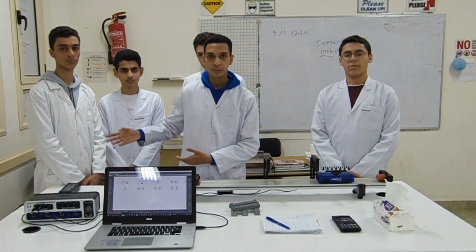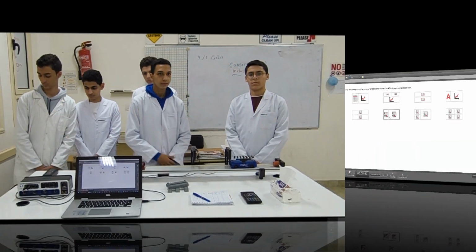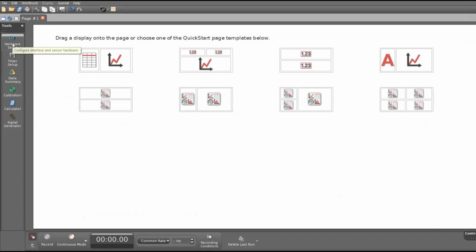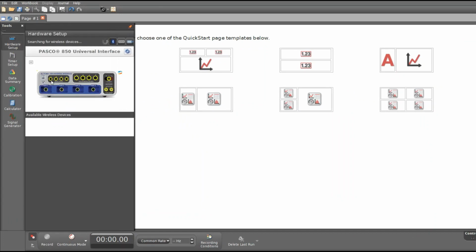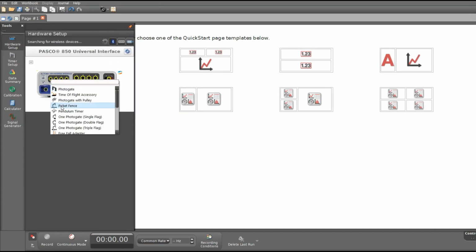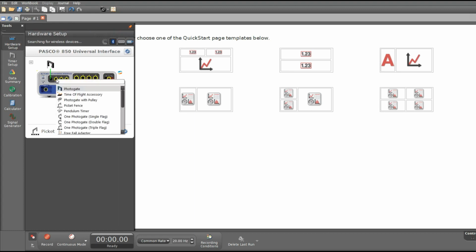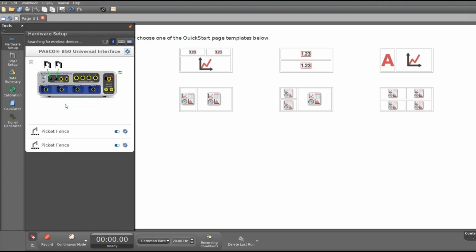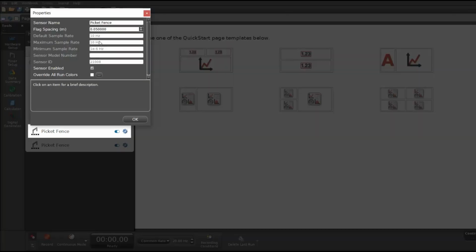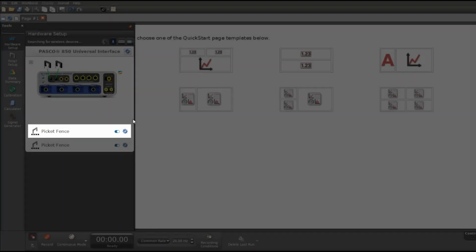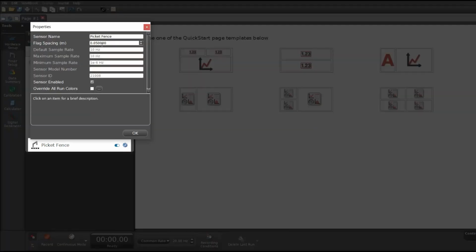Now, Hazim will prepare the setting for the experiment. First, we will click on hardware setup and then go to the first port and click and choose picket fence. And we will go to the second port, click and again choose picket fence. We will click on the properties for the first picket fence and we will adjust the flag spacing to 0.02 meters. And do the same with the other picket fence. We'll change the flag spacing to 0.02 meters.